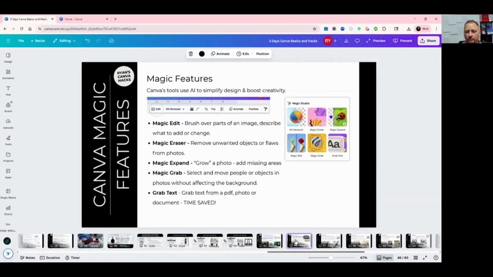Magic Editor is probably going to be the one you use the most. All right, so here's some more magic features. We've got Magic Edit, Magic Eraser, Magic Expand, Magic Grab, and Grab Text. So I'm going to walk you through each one of those and show you how to use it.